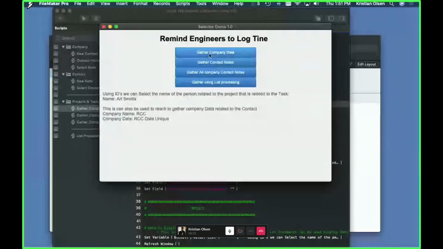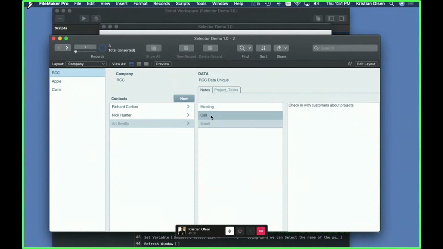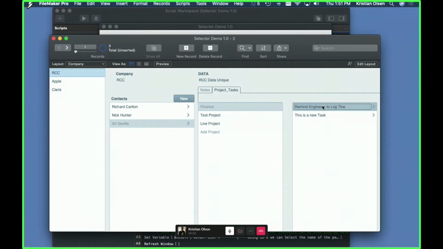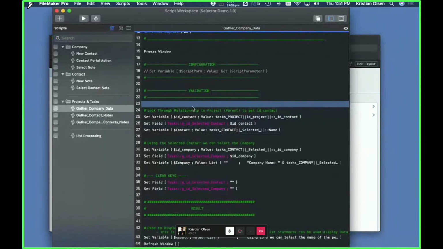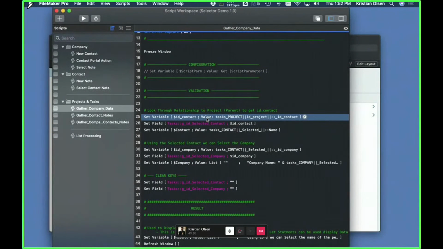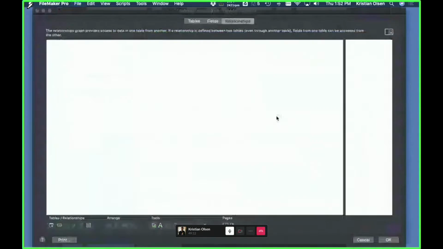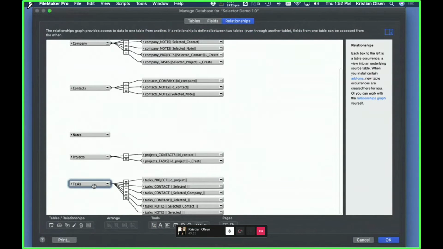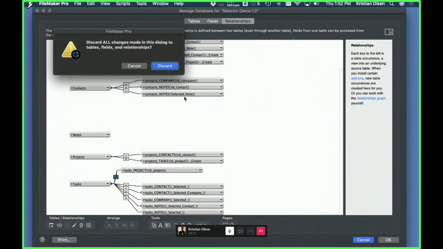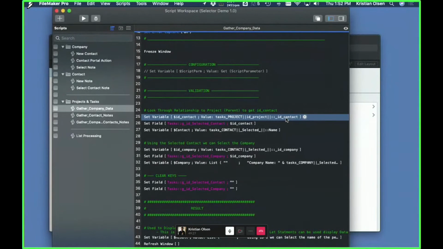So again, I've got a task record, and I wanted to go gather some company data. I'm over here in this Remind Engineers, and I need to get Art's name. So how did I get Art's name? Well, I looked through a relationship to grab his ID. I'm in tasks. Tasks are related to a project by ID project. Inside of this TO, again, just ID project, is ID contact. So I can look to the project to grab the contact's ID. That's not Art's name, but it is his ID.